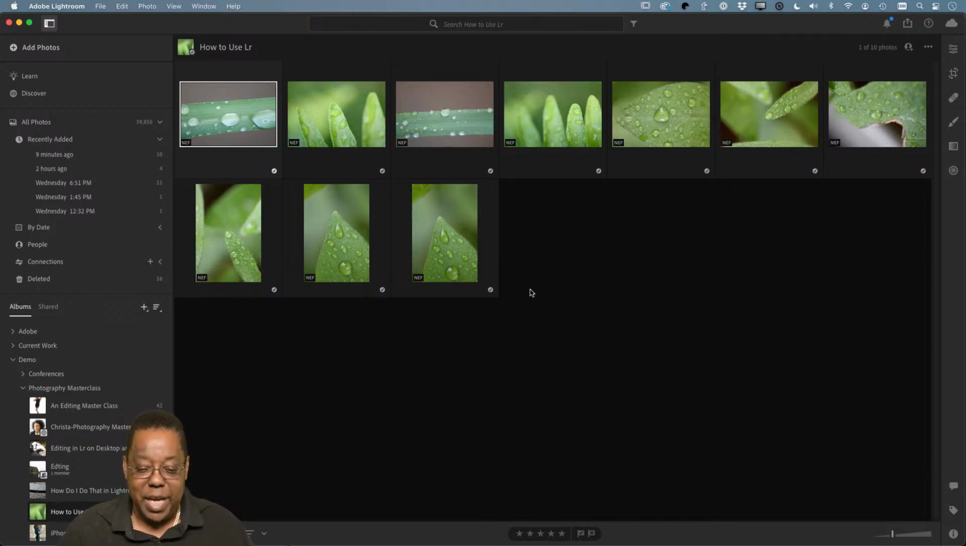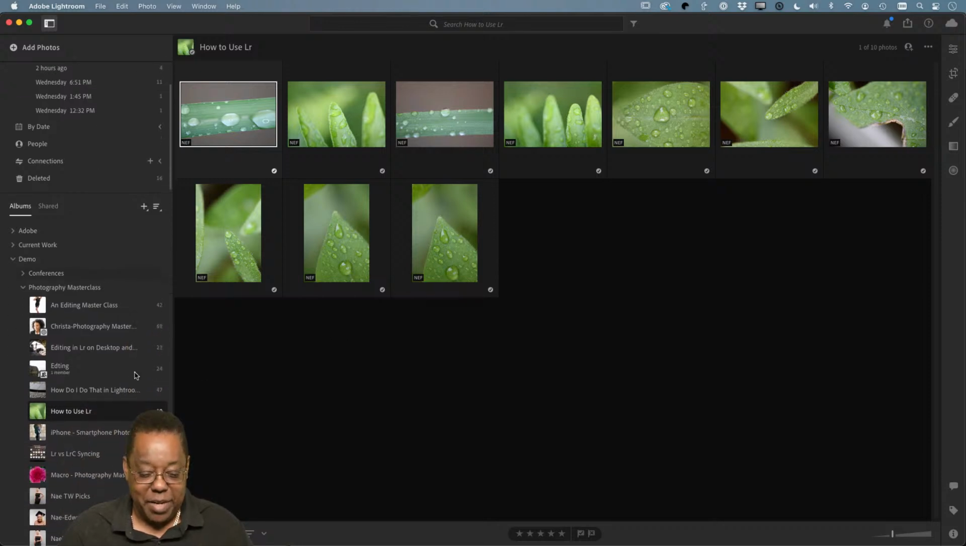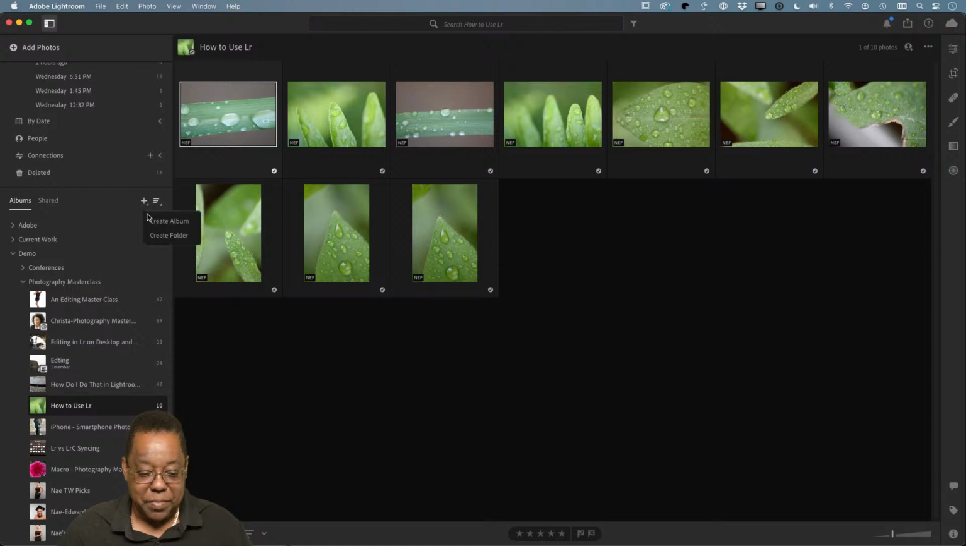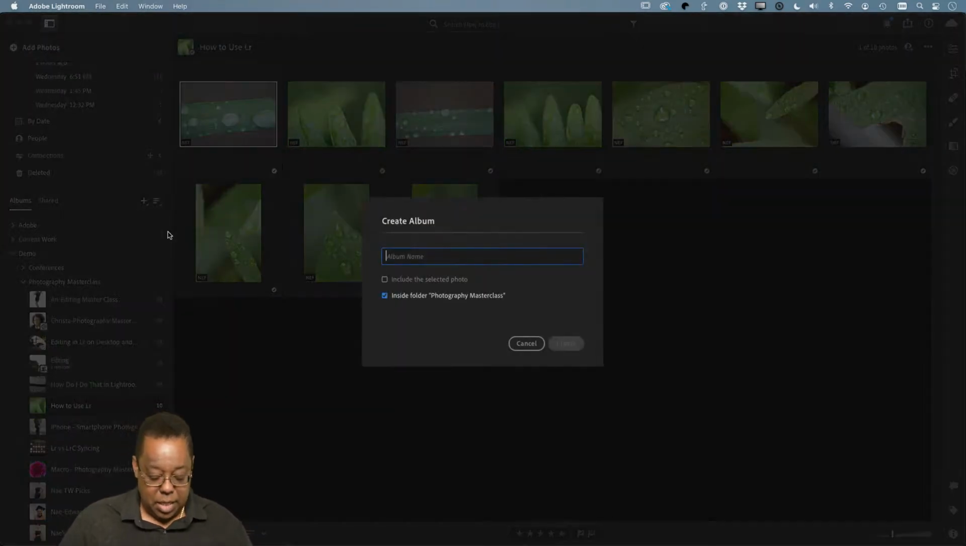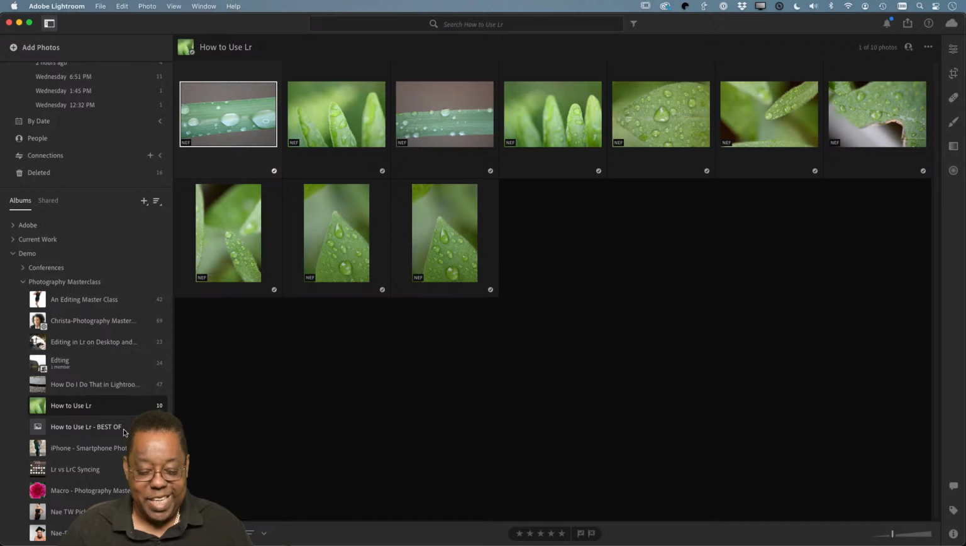And also just note that just because a set of photos is in one album doesn't mean, like I said earlier, that they can't be in another album. So for example, if I go create another album, create album, and I create the album called How to Use Lightroom Best Of. Because I'm in that Masterclass folder already, it says, do you want to create it there? Yes, I do. And if I had selected some photos first, I could even choose to include them, to do this all in one step. But let's say I didn't. I click create. That will create an empty album there.